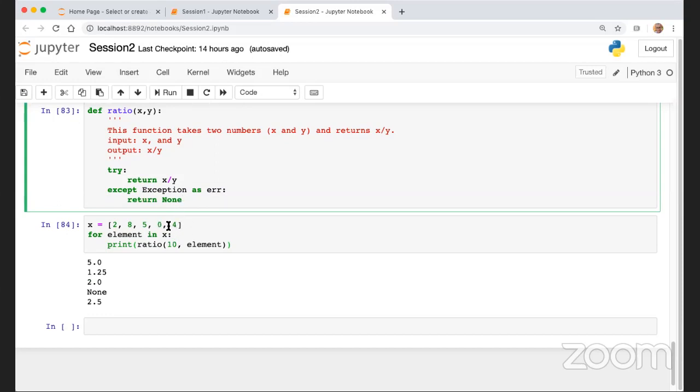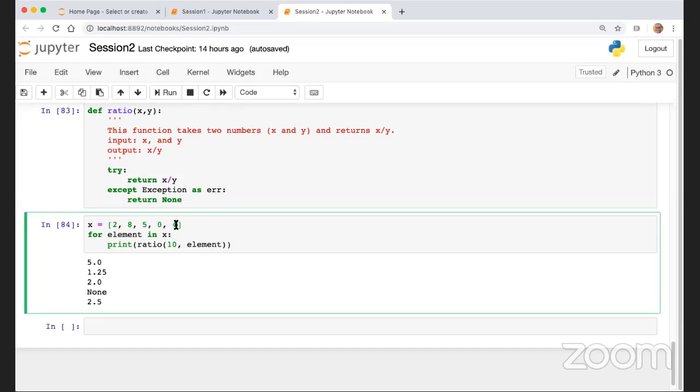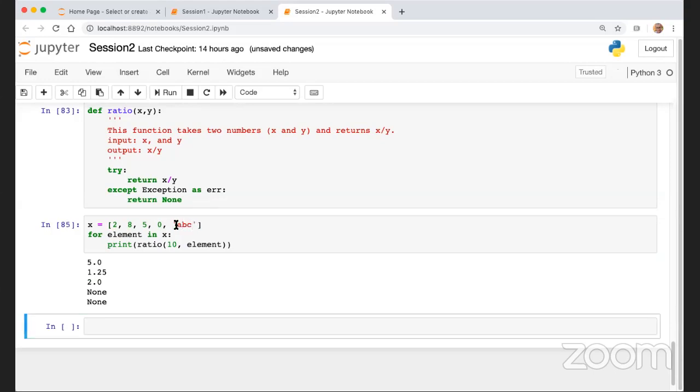Now, what if I'm going to try to do ABC? And the same thing here. As you see, the last two, does it make sense to divide 10 by ABC? What does that mean? In this case, 10 divided by 0, that's one type of error. 10 divided by ABC, it's another type of error. But in both cases, the try except block is capturing that or taking care of the code not to crash.